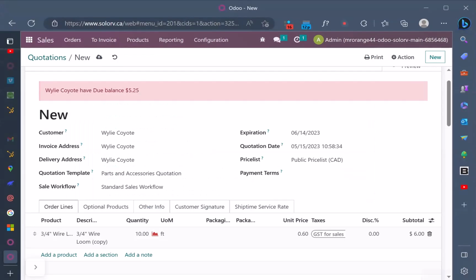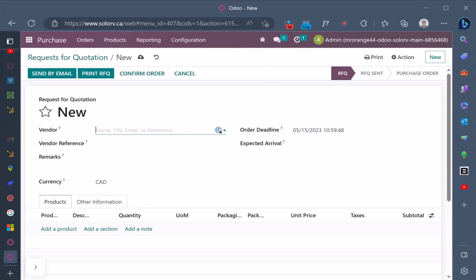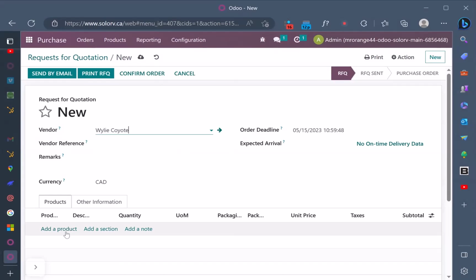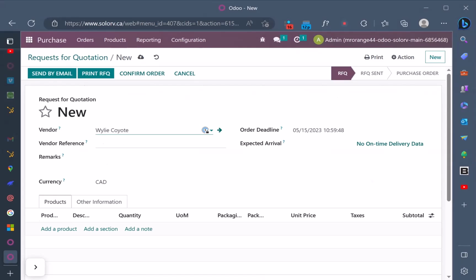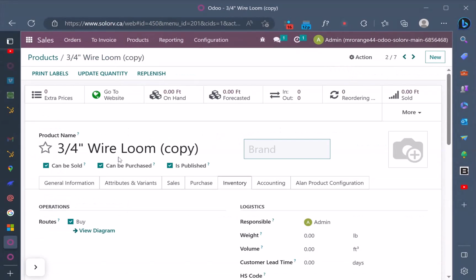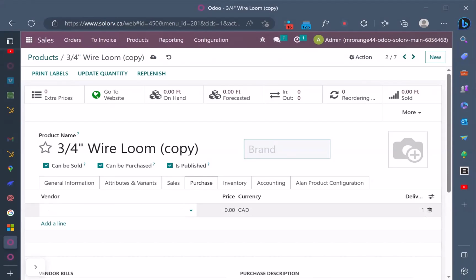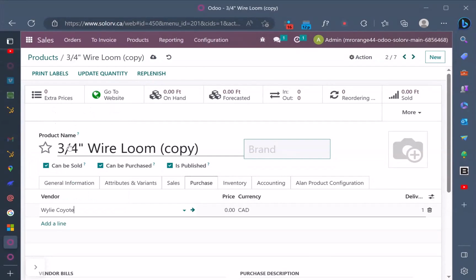We'll just head back over here to the purchase app again. So Odoo gives you a product level unit of measure with packaging. Let's head back into here. Where's the product? There it is. Purchase. In here, you can add a line. So maybe one vendor, who's Wiley again, sells this product for, I don't know, 50 cents.